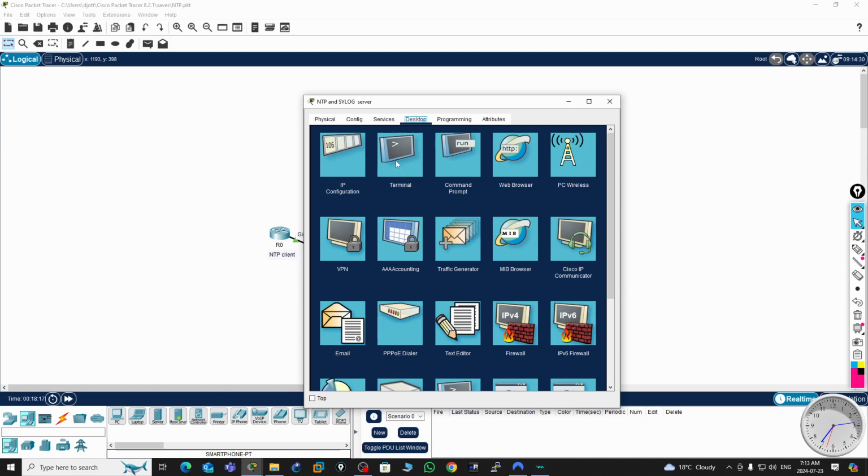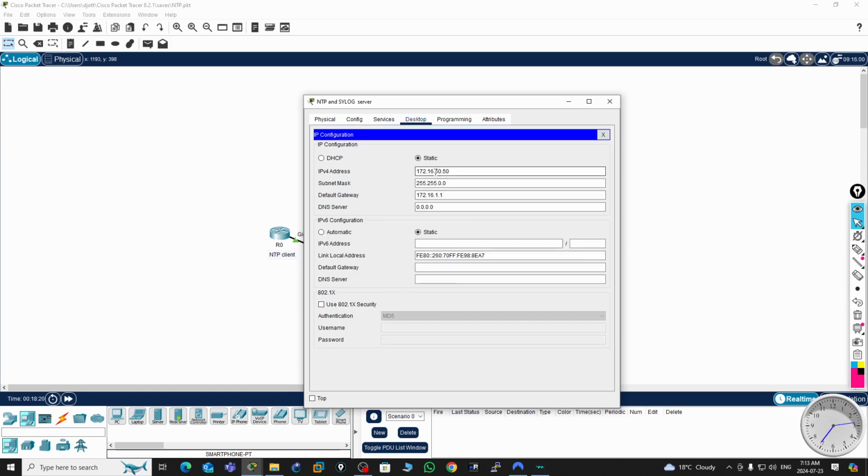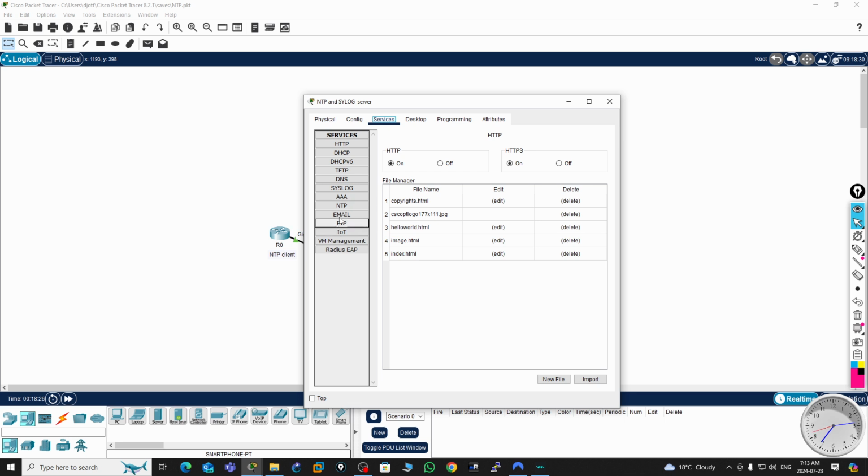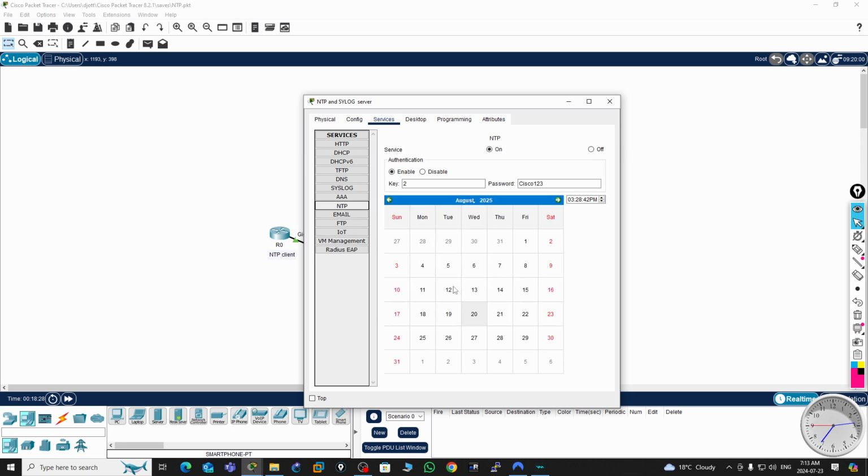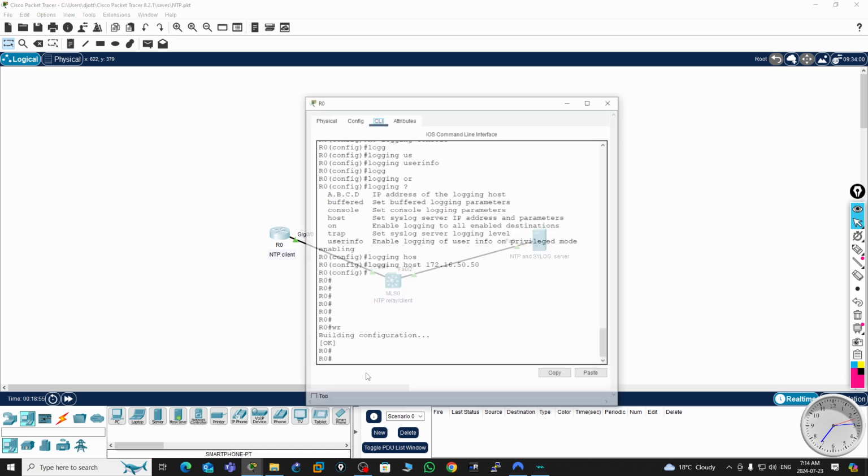So if we go in here, we're going to see it already has an IP address, 172.16.50.50. In the services that are allowed here, I went to NTP, and NTP is enabled with a key of 2 and the password of Cisco123. I also set the date to August 20. You could change it if you want, but I set the date to August 20, this particular time. So I want all my devices to be synchronized to this time.